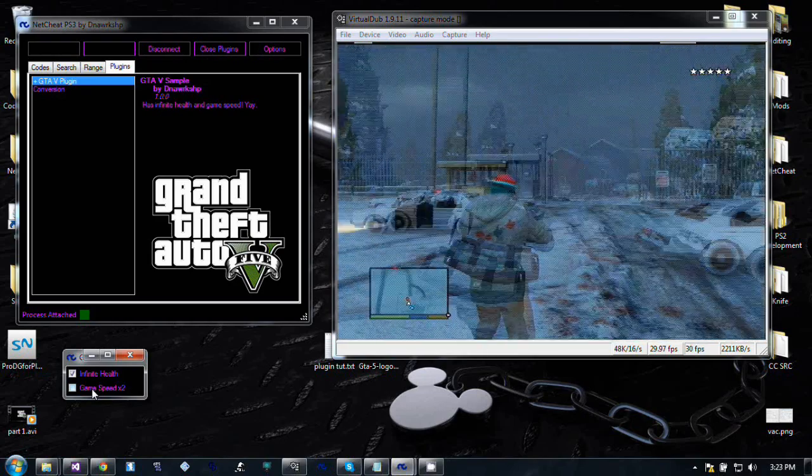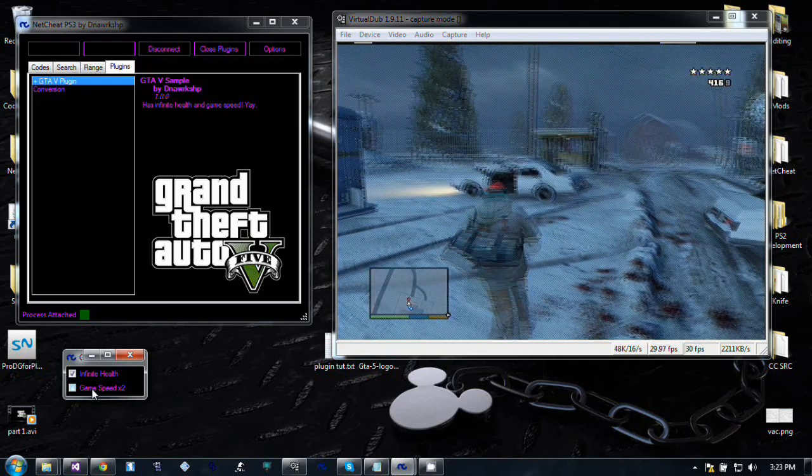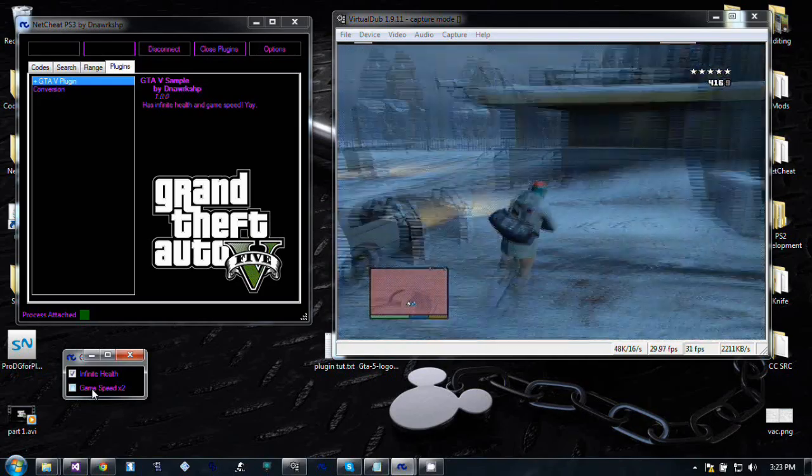So yeah, I'm not gonna release this because I don't think it's that useful. It's really easy to make. But yeah, maybe somebody else will make a GTA 5 plugin.